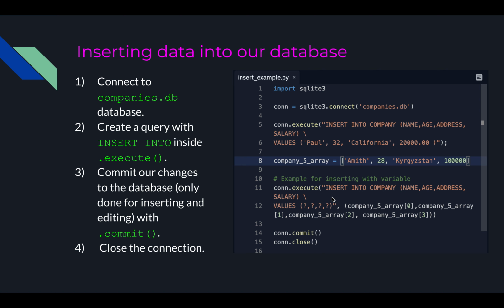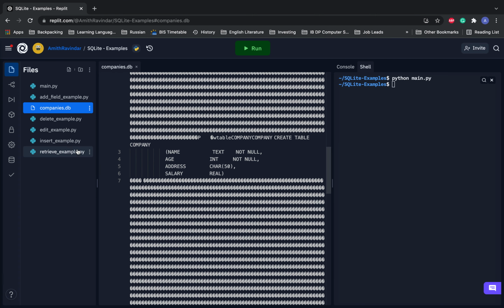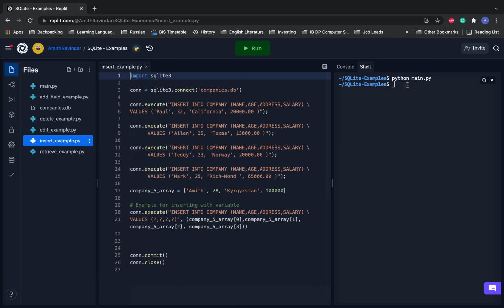So let's go ahead and run this code and see what happens. So insert example.py. So right here we have the same code you saw before. We've obviously got this. You've seen this, and you've seen this. Well, this part right here. But we have 3 extra queries just to make our database a little bit more interesting. So let's go ahead and run that.